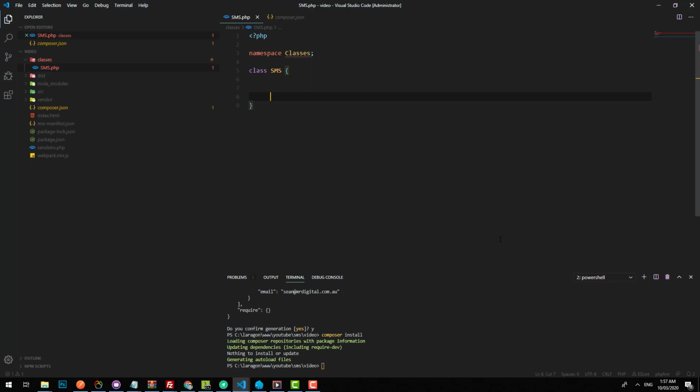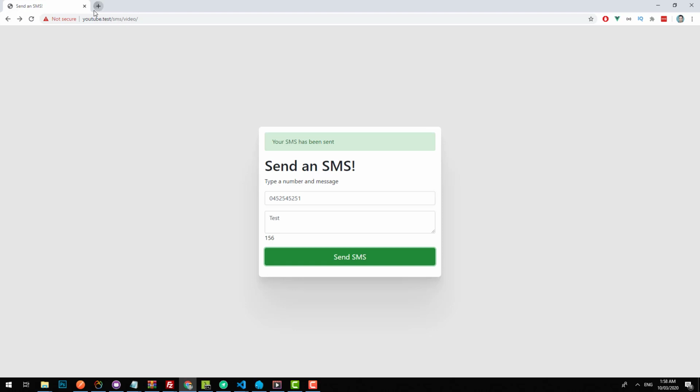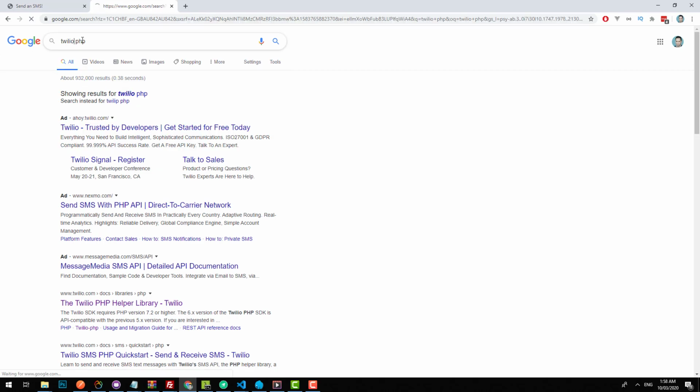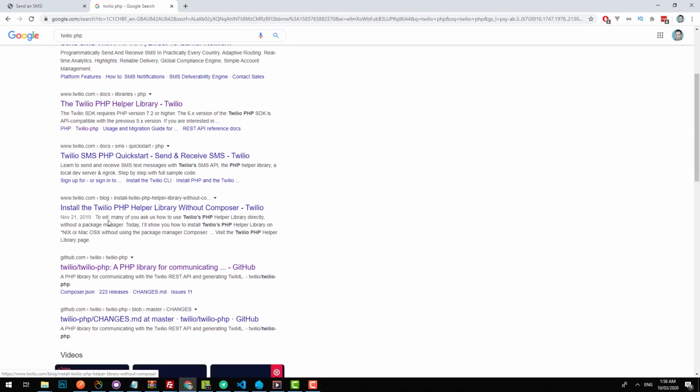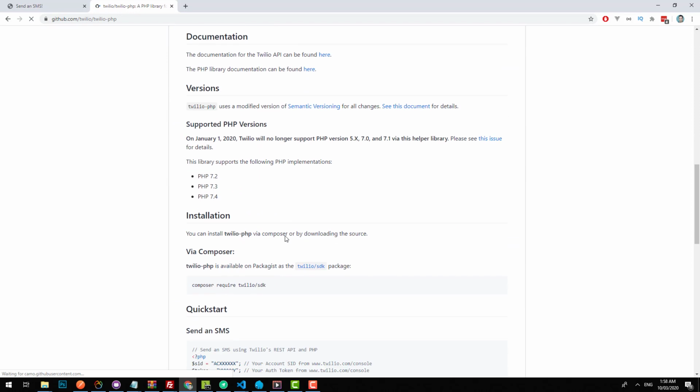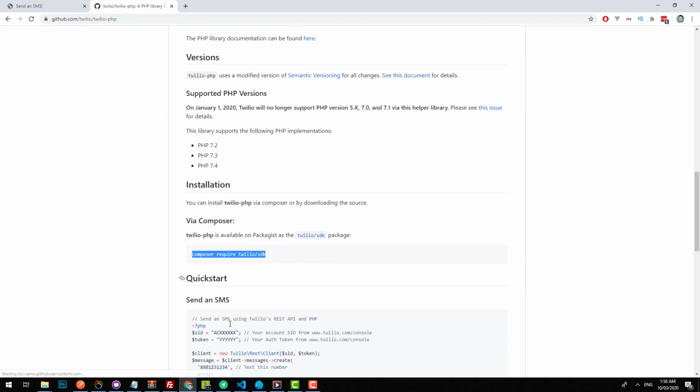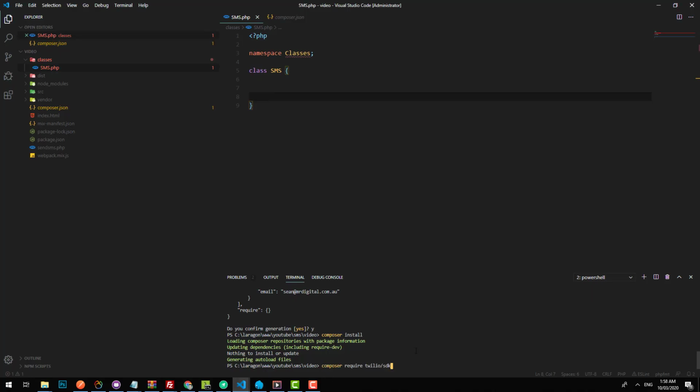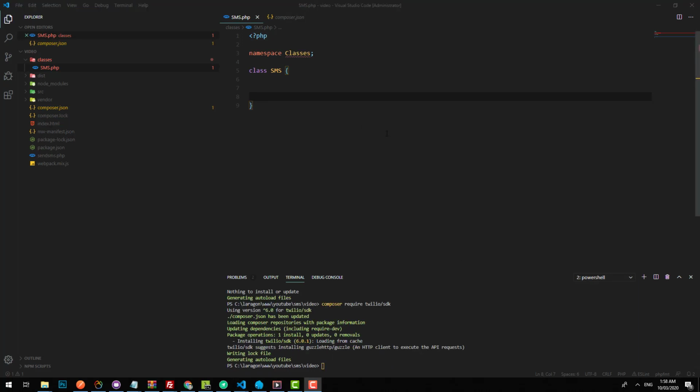What we now want to do is install the Twilio PHP library. So to do that, we can go into our browser and just do a Google for Twilio PHP. And you'll see if we scroll down, there's a GitHub repository for Twilio-PHP. Just need to go into there and we need to install it via Composer by grabbing that and then go into our terminal, paste that in, hit enter, wait for that to install as well. So now that the PHP Twilio library is installed, we can include it into our actual class.